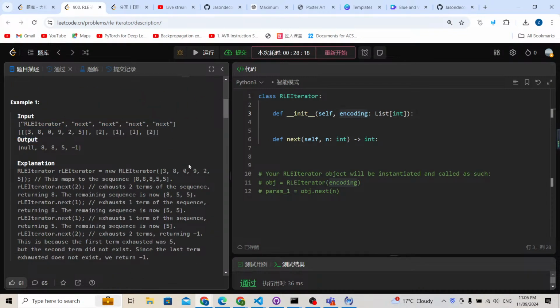Let's use this example. We are given this array, which means 3 8s, 0 9s, and 2 5s. So it's going to map to a sequence. Let's check this sequence.